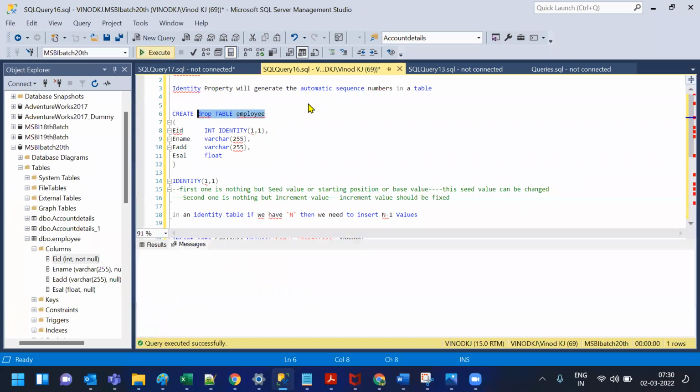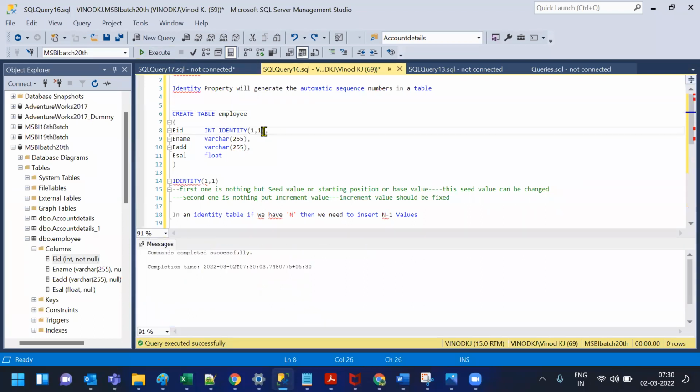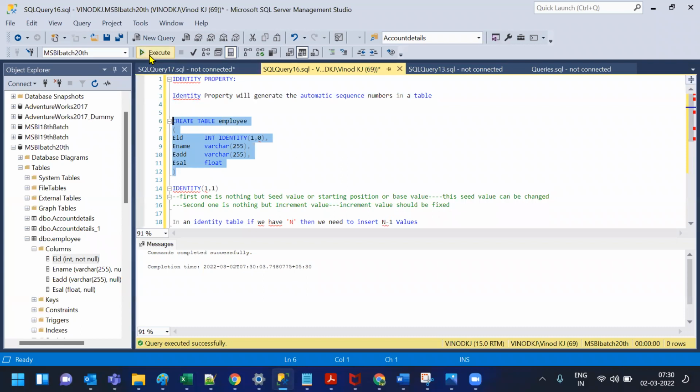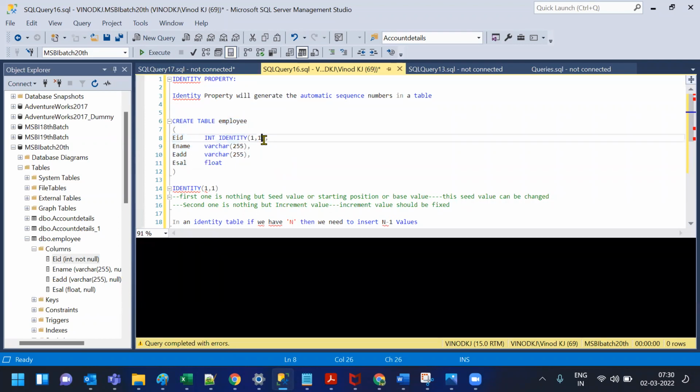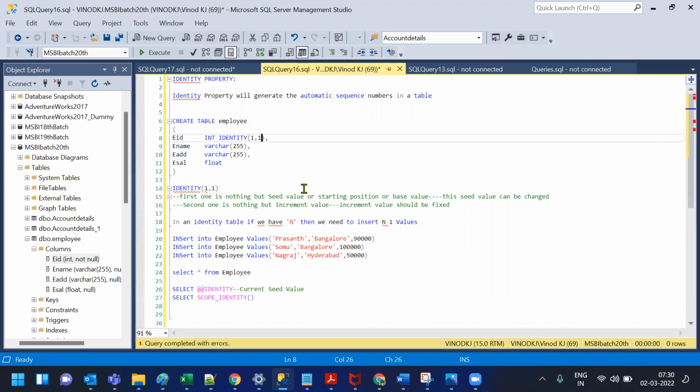I'm going to drop this table and put 1 comma 0 and we'll see what will happen. Identity column AID contains invalid increment. So definitely this increment should be a valid one. You cannot increment with 0. Okay, write down. Any questions, anyone?